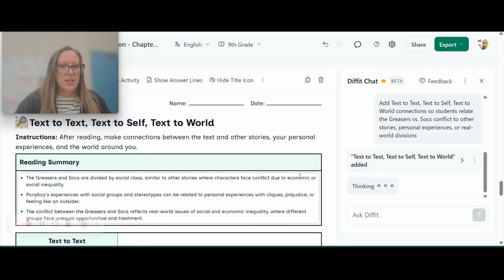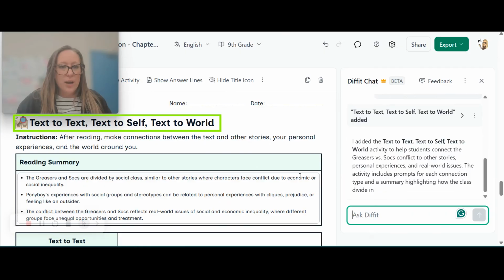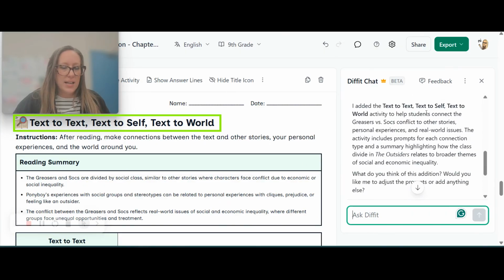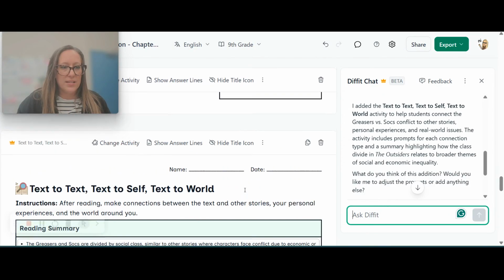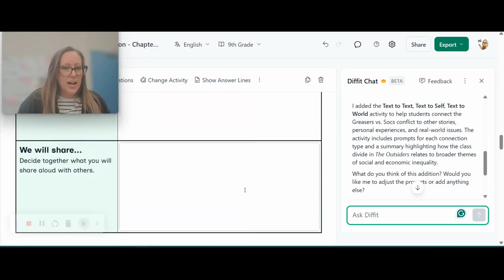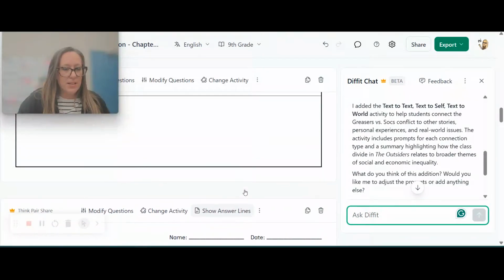And so you can see here that it's added to the bottom of this collection a new activity. The chatbot is talking to me and telling me what it's added. It's a scaffolded activity to further enhance the themes of this novel study. So we can quickly go through and see some of the things that are here.